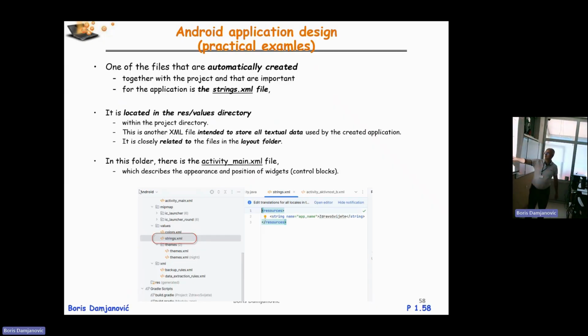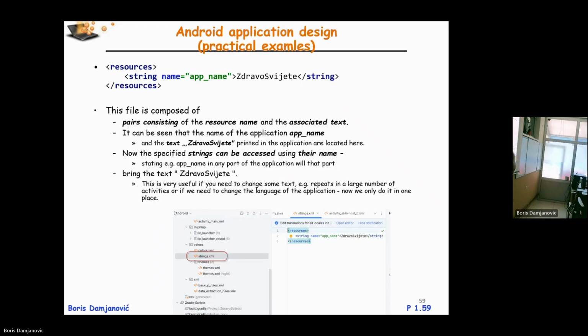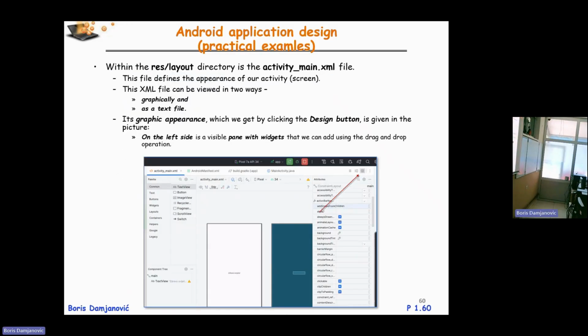So title of our application is named with key app name, and that was what we already saw in XML file. We can here have much more strings, much more values, and by this we can pull them in our application as values, for example, like here, like Damjanović. Okay.